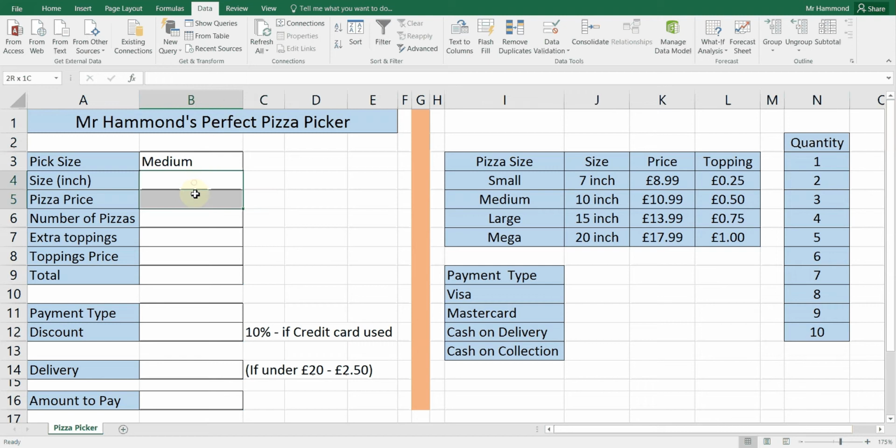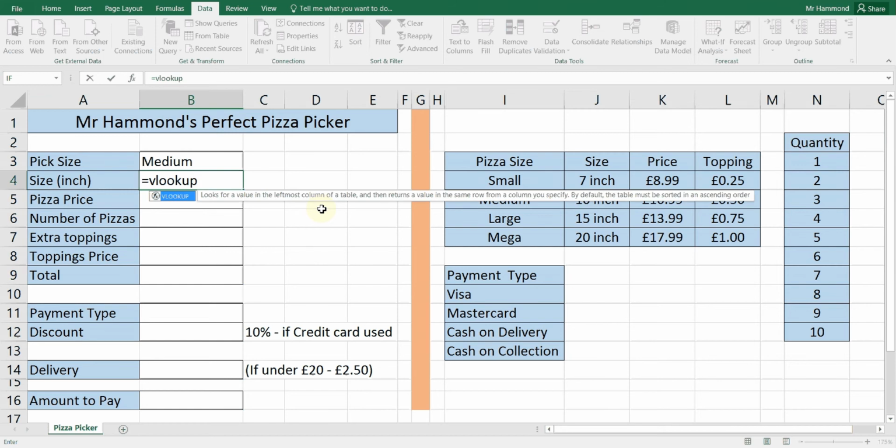Now how do I get it to pull through the size in inches and the price in pounds into these two cells, depending on what value this is? And here's where the VLOOKUP comes in. So I'll construct it for you and you can see how it works as we go. As with every formula or function, equals starts it off, keyword VLOOKUP, and then I open the brackets, and it's now looking for four pieces of information.